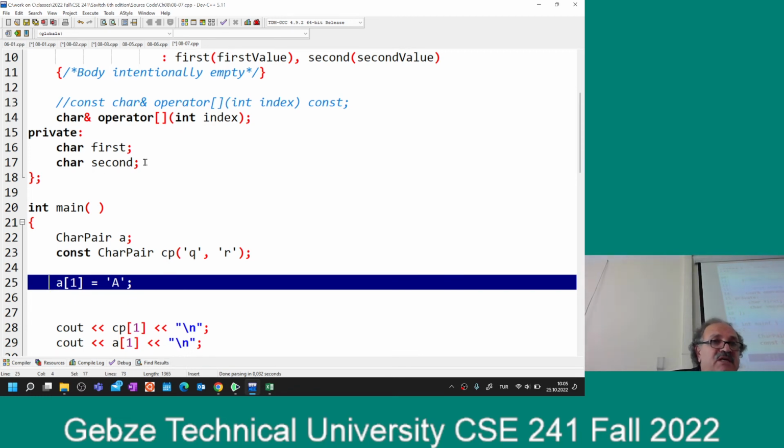I expose it fully to the outside world. That's not a good thing. Let's say I like my characters to be capital letters from A to Z, right? Nothing else. How am I going to do that? I can't. Okay, with the setter, it was easy because I get the parameter.